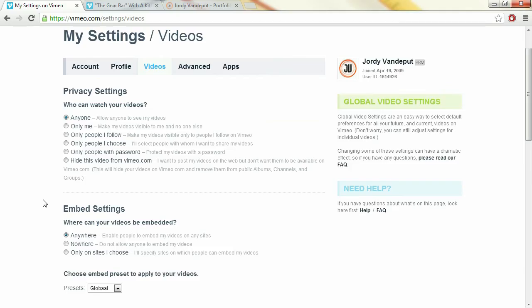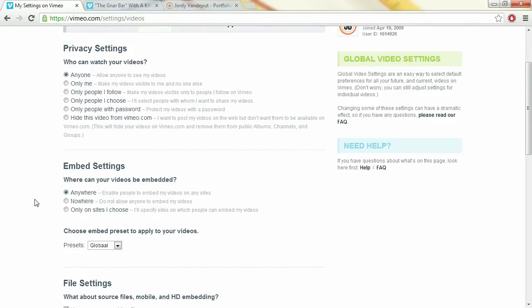Alright, let's head over to the next setting, which is the embed settings. Embedding means that you're going to upload your video to Vimeo and you're going to include that on a particular website. Now you can choose that everyone can do this with your videos. You can also choose that nobody can do that, or you can choose to only allow that on particular sites. So for example, only on your website you are able to embed your video. Again, this is an option for only the Vimeo pros.